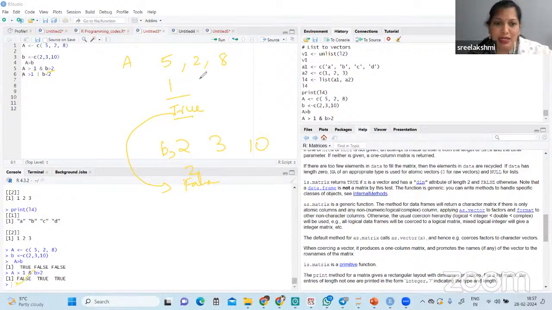And check with the second case. Here, is 2 greater than 1? Yes, it is true. And here we are checking, is 3 greater than 2? Yes, here also we are getting the true condition. So this condition is true and this condition is true. So that is the reason why I'm getting the output as true.